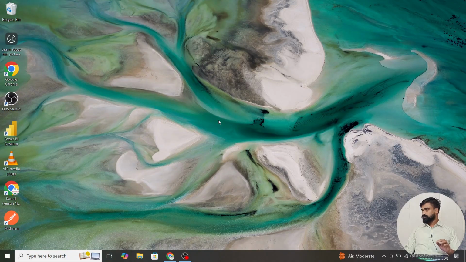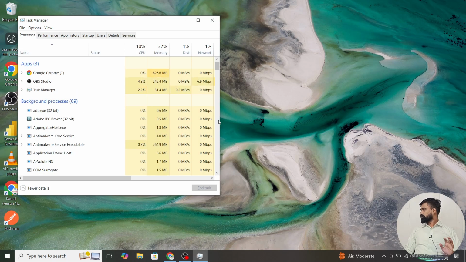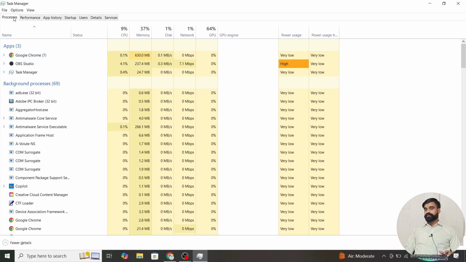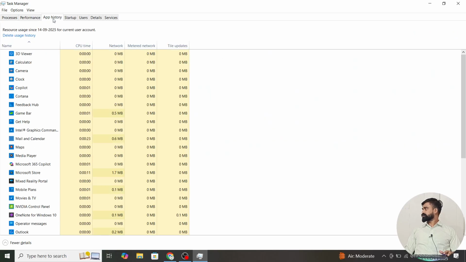So to know about the particular system, you have to press Control Shift Escape. What key did I use? Control Shift Escape at the same time. When you press Control Shift Escape, this Task Manager window will be available, and inside this we have tabs. What are the tabs? This is the Processes tab, this is the Performance tab, this is the App history. Like this we have tabs.